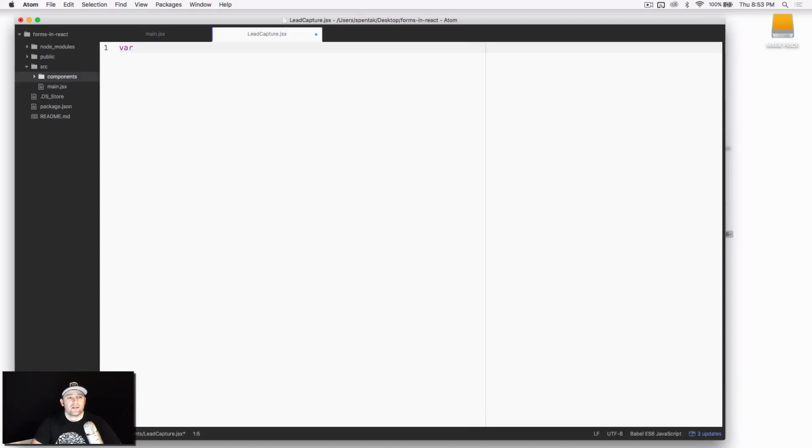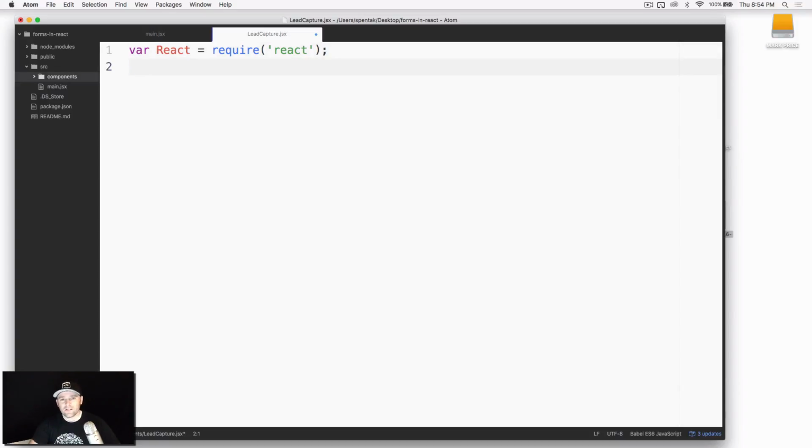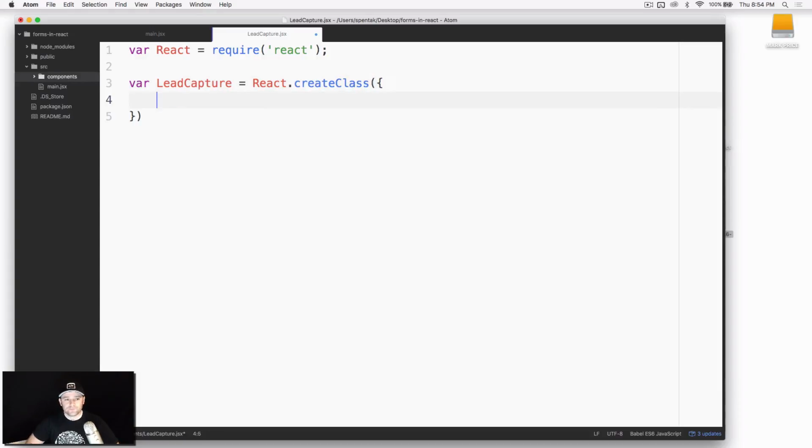So let's go ahead and make this bigger here so you can see it. Okay, var react equals require react. Okay, look at those colors. They're so pretty. You guys in your vampire themes and dark backgrounds. I know who you are. It's pretty much every single person except for me. So var react equals require react, and then var lead capture is going to be the name of our component equals react.create class. Okay.